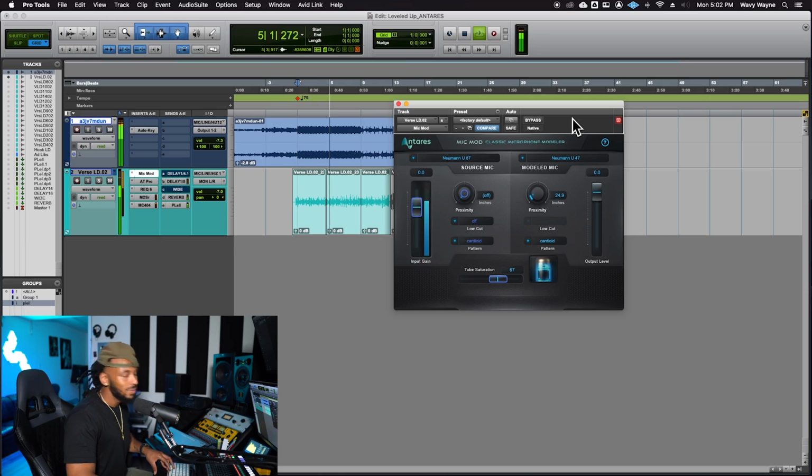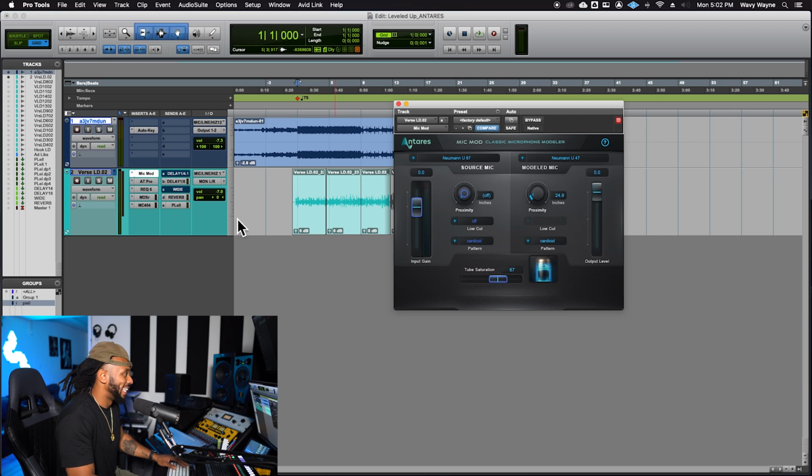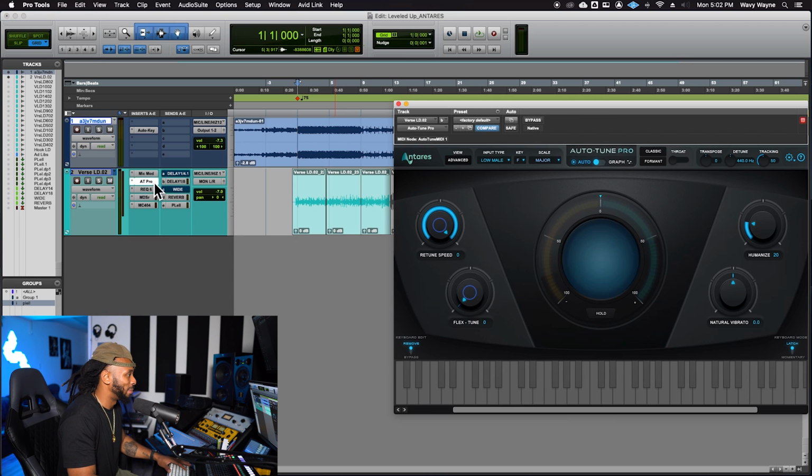Stressful being complacent. All right, so with just one little plug-in there and a couple of tweaks, I've increased the presence and the warmth and body of that vocal performance. Pretty dope. Now, let's go ahead and take a look at what I'm doing in the AutoTune plugin.